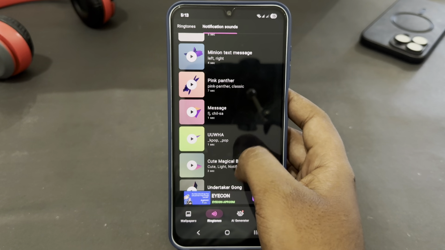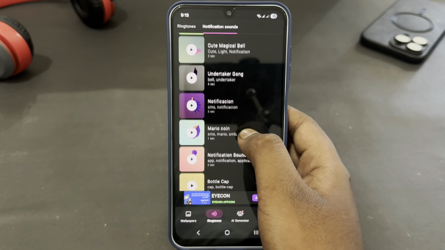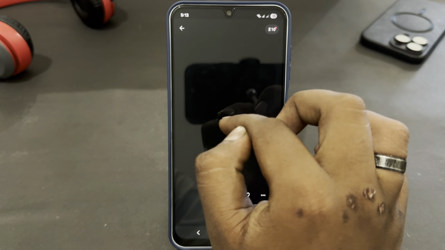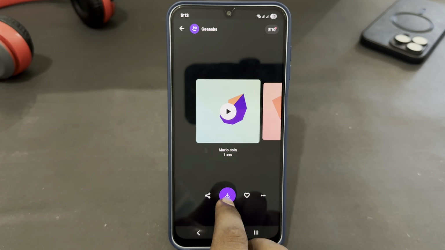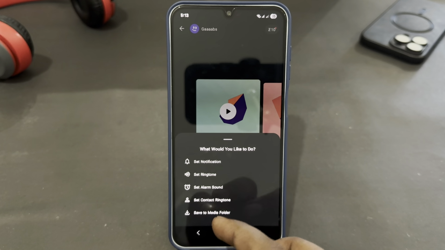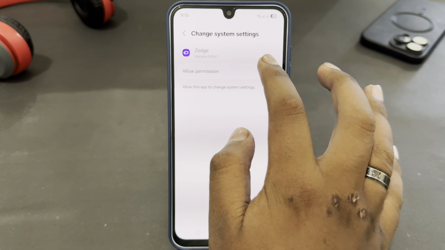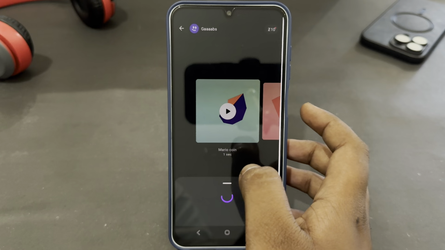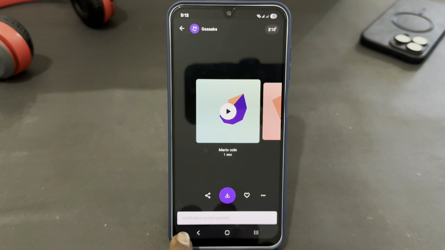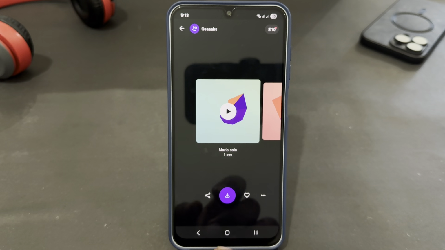As I'm going to select, let's say this one, just tap on it, and here just tap on the download icon, then tap on set notification, and here you just have to enable that toggle, then go back, and here you can see the notification sound has been updated. So in this way you can easily set a custom notification sound in Samsung A36 or A56.